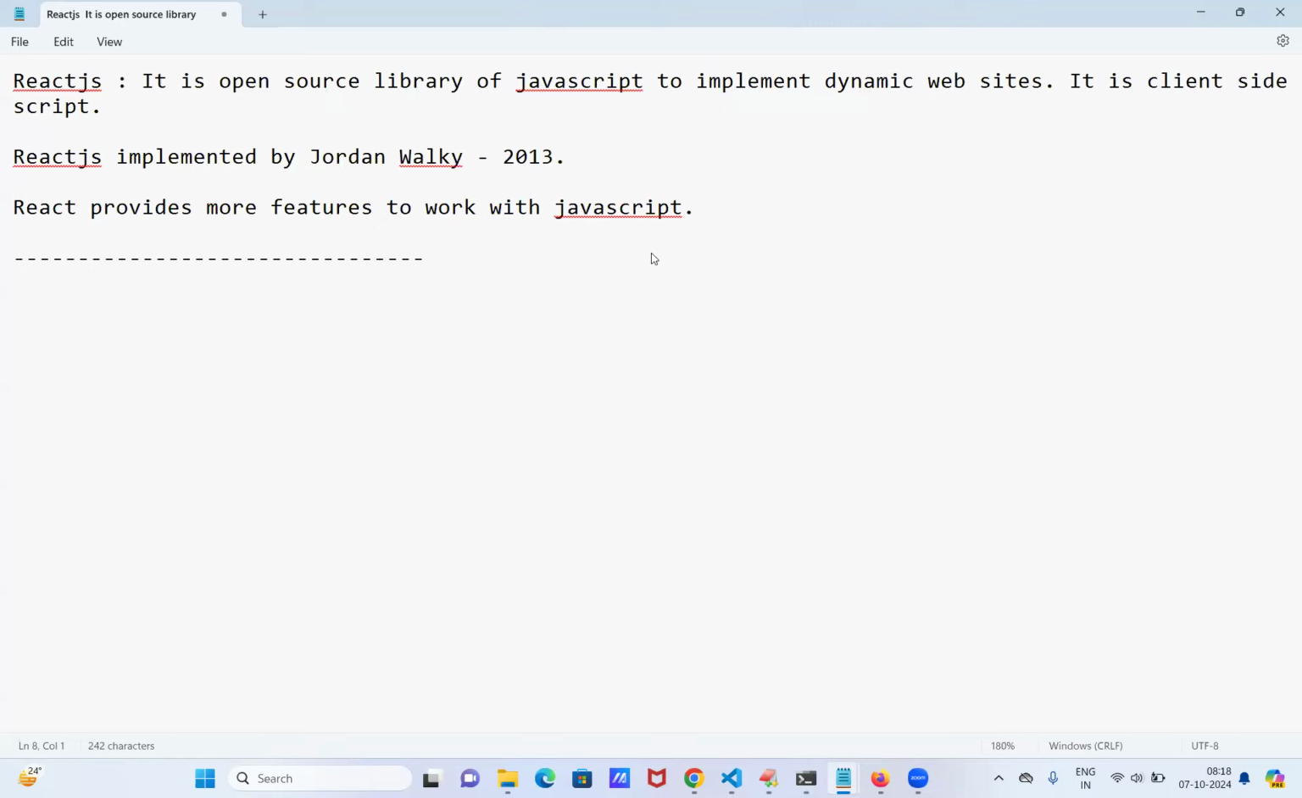Okay, that is the thing. So anyhow, if anybody asks you in interviews what is React.js, it is a client-side script. React.js is a client-side script to implement web applications. Yes, it is a library of JavaScript.